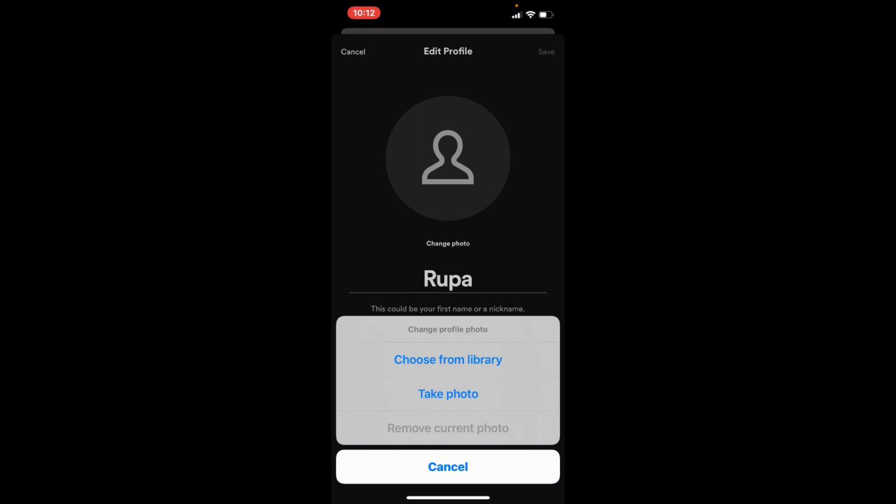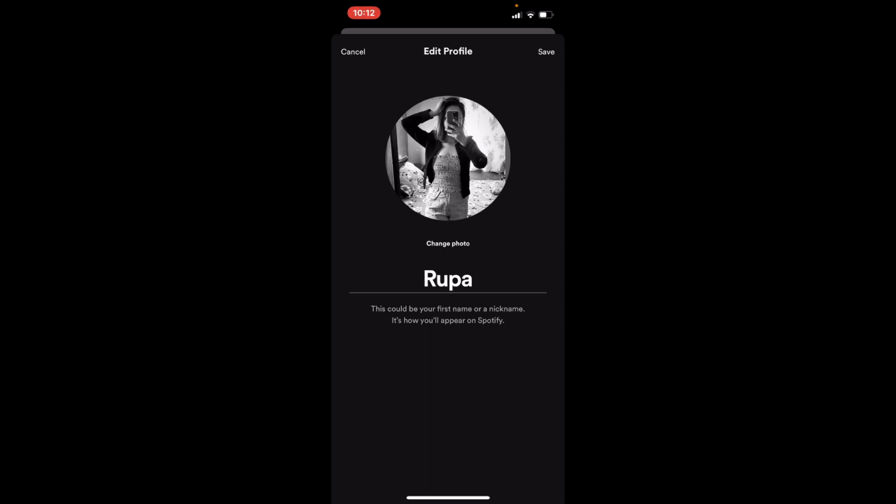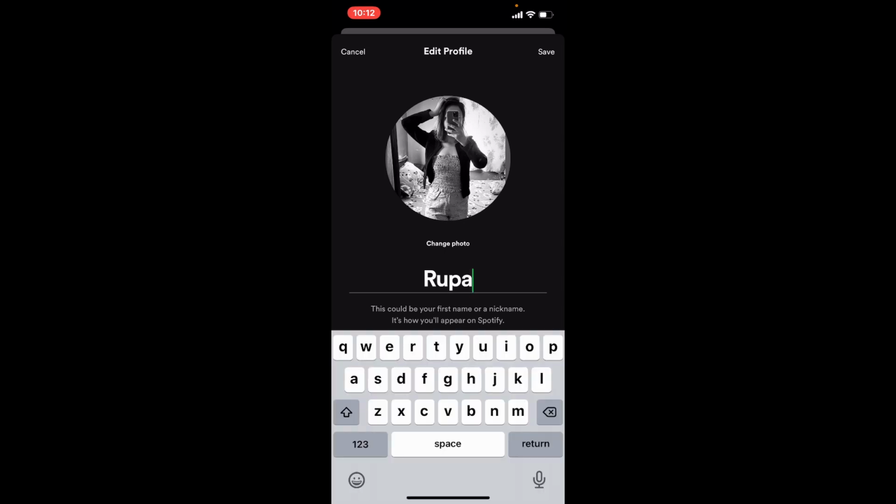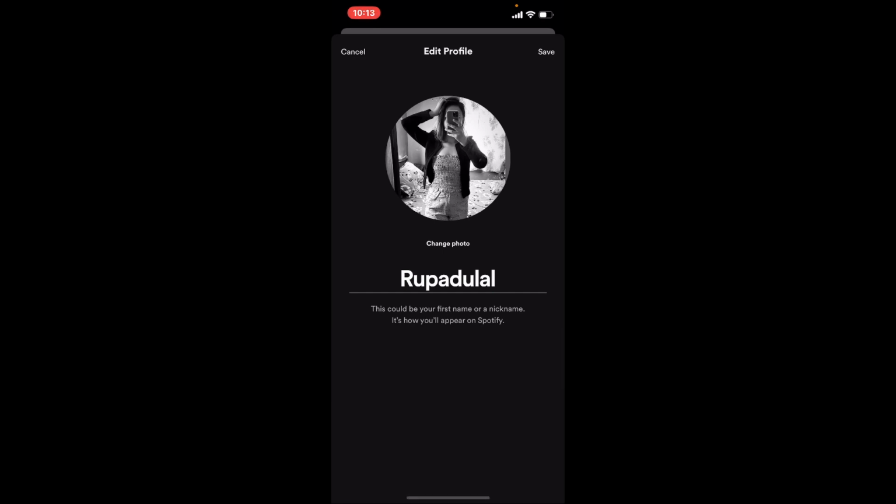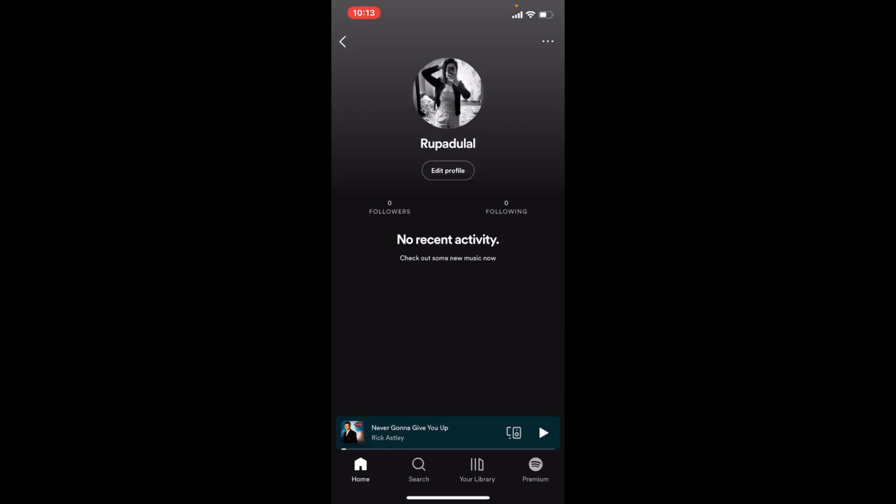Click on Choose from Library or try taking a picture right now by tapping on Take Photo. Select a picture for yourself and tap Choose. Once you've updated a profile picture for yourself, if you want to change your nickname, you can tap on the name right beneath Change Photo and make any kind of a change if you want to do that to your nickname. Once you update your profile, tap the Save button at the top right hand corner and you'll be able to see your profile updated.